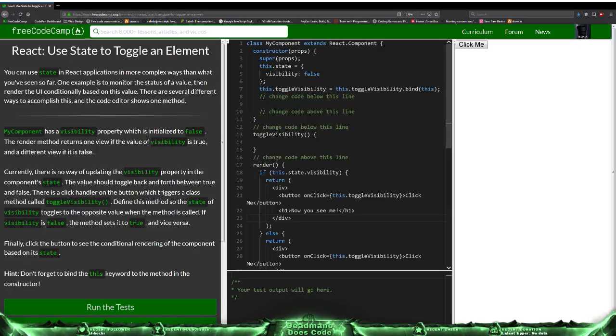My component has a visibility property which is initialized to false. The render method returns one view if the value of visibility is true, and a different view if it is false. Currently there is no way of updating the visibility property in the component state. The value should toggle back and forth between true and false. There is a click handler on the button which triggers a class method called toggleVisibility. Define this method so the state of visibility toggles to the opposite value when the method is called. If visibility is false, the method sets it to true, and vice versa.